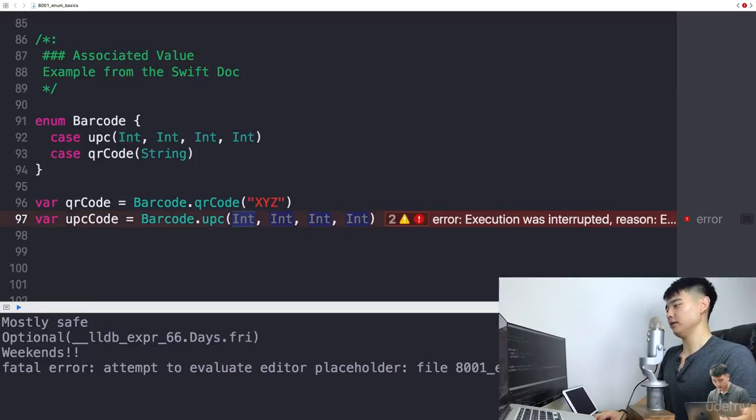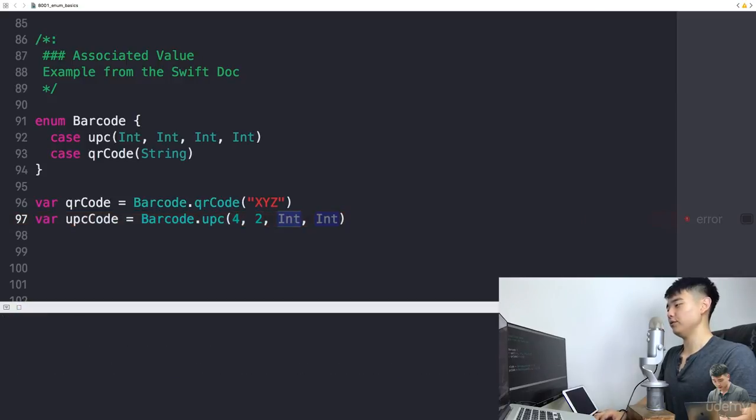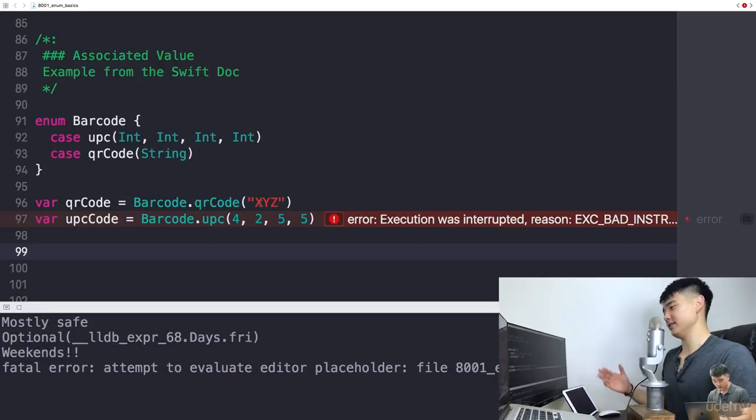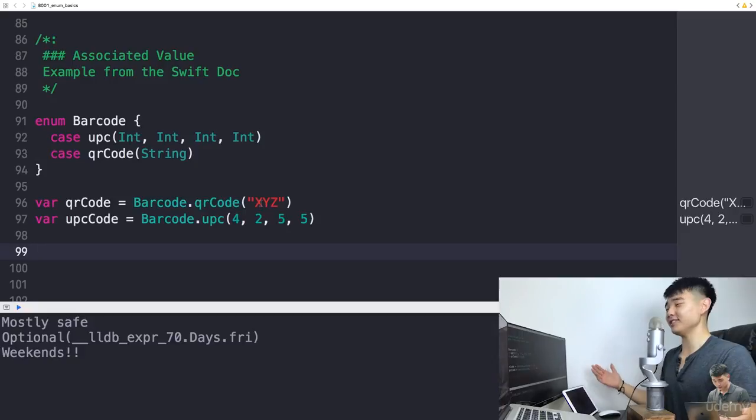And then we have, let's call it, 4, 2, 555, whatever you want to enter. So it's very analogous to creating an object using structs and classes. They're very similar. You're literally making an object by entering a value. But here's the magic happening.